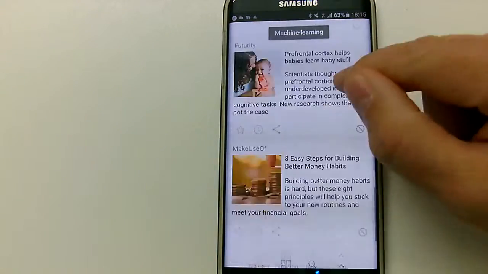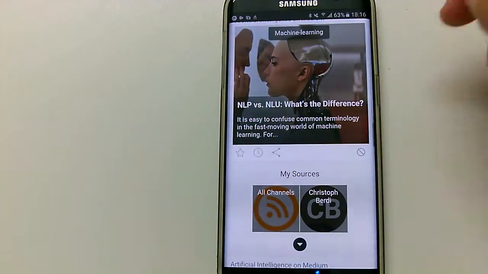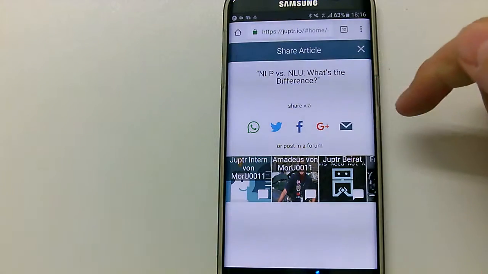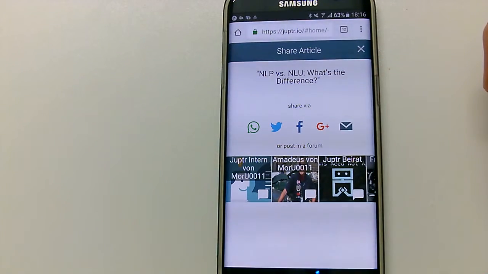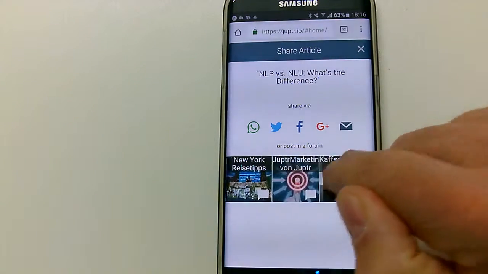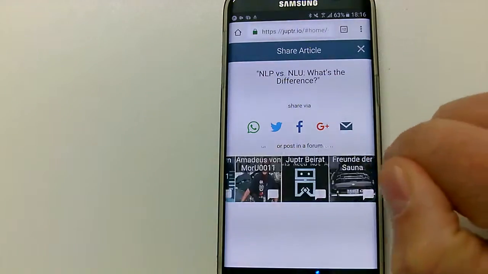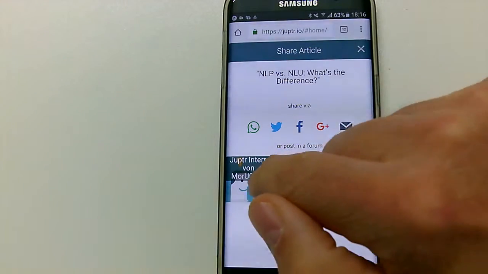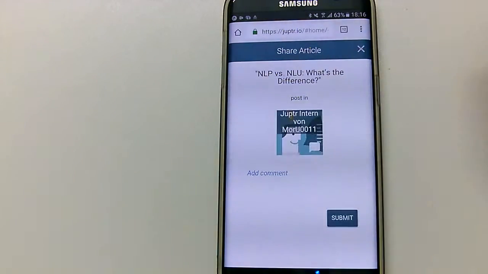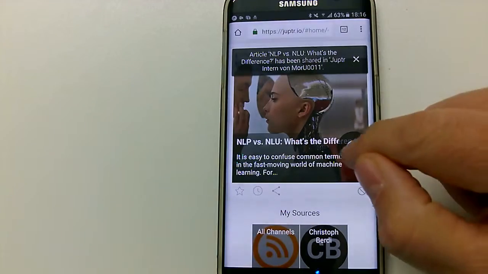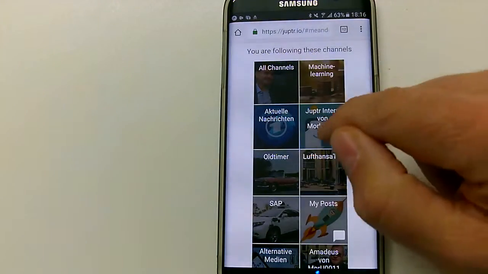I go in machine learning and I find this article here. Quite interesting. So what I'll do is I go on sharing, and not only can I share the article through all the different social networks or via email, I can also share through my forums that are also listed here. And in this case, I would like to share this in Jupyter Intern, which is the internal forum of my co-founders. So what I'll do is I post it, and now I look in the forum, internal here.